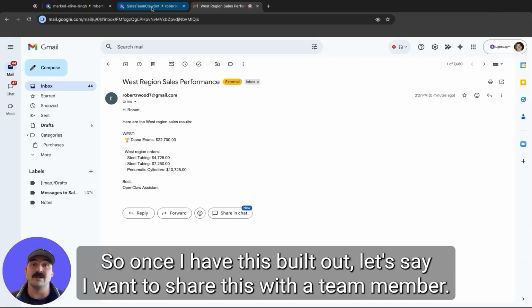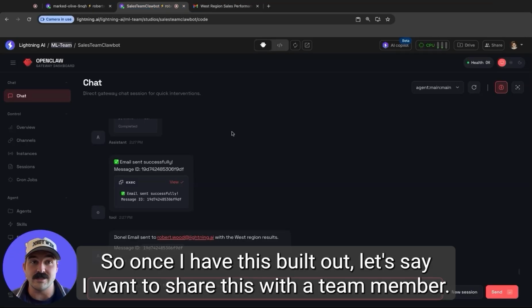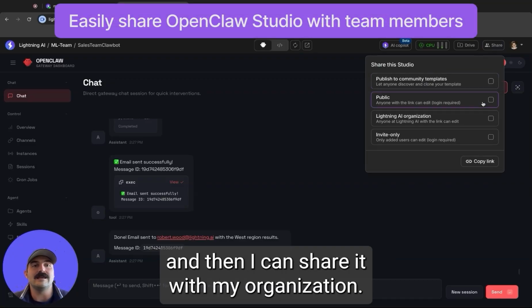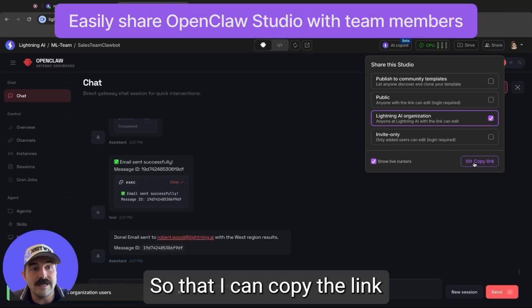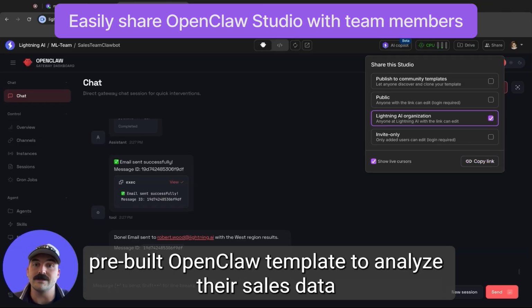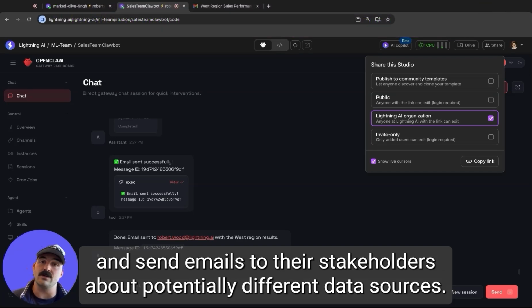So once I have this built out, let's say I want to share this with a team member. I can easily come in here and click share, and then I can share it with my organization so that I can copy the link, and users will be able to come in here and actually use this pre-built OpenClaw template to analyze their sales data and send emails to their stakeholders about potentially different data sources.